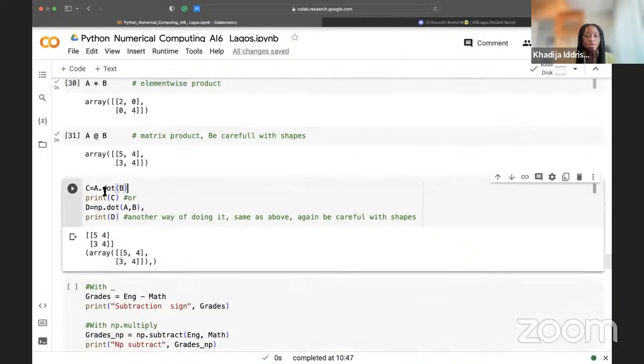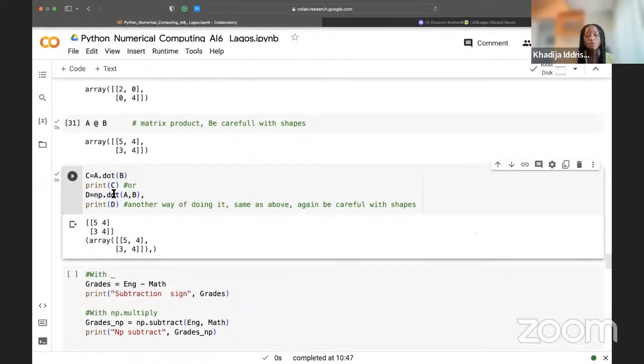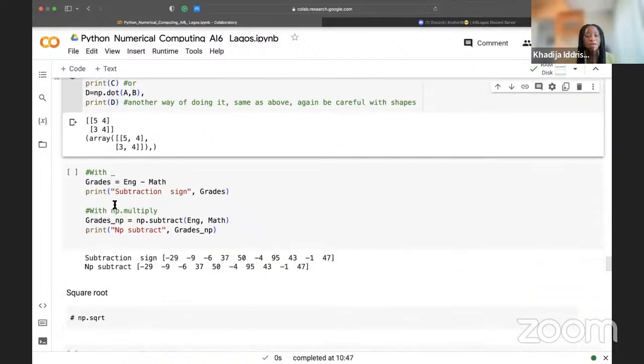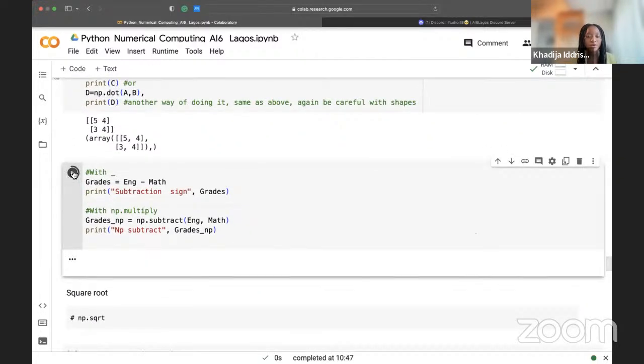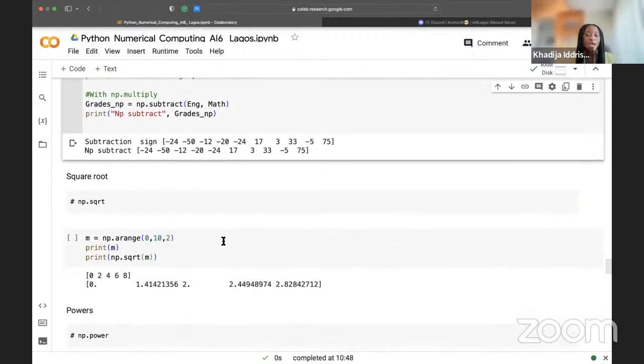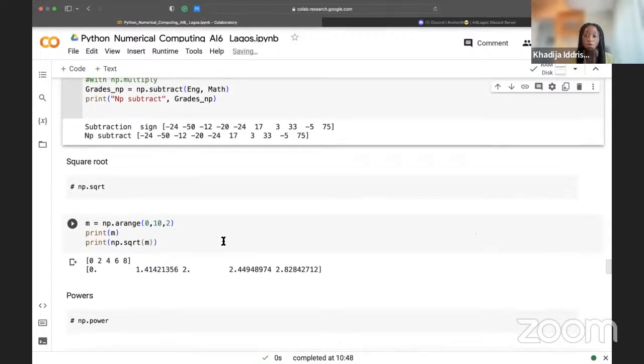And we can also use the dot function to do multiplication. This gives us the same answer as well. So you can use np.dot, or you can just use a.dot, which is a module in Python that you can use. And it's the same for subtraction. You can either use just the minus sign, or you can use np.subtract. And this does it for you element-wise. So you can see that where we use the minus and where we use the subtract, there's actually no difference.